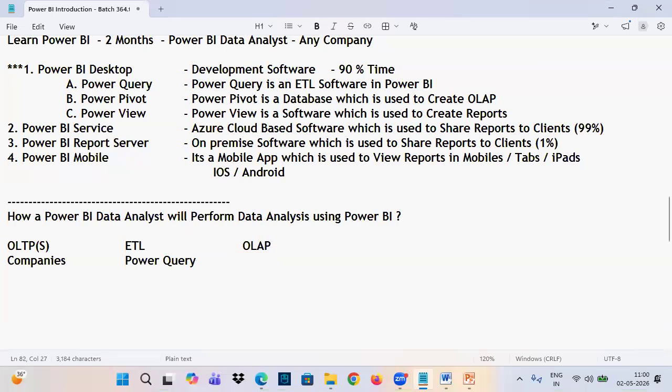Power Pivot. Next step is after creating OLAP, you need to create reports. Where we'll create the reports is using a software called Power View. After creating the reports, we need to share reports to the clients. To share the reports to the clients, we will use a software called Power BI service, guys.